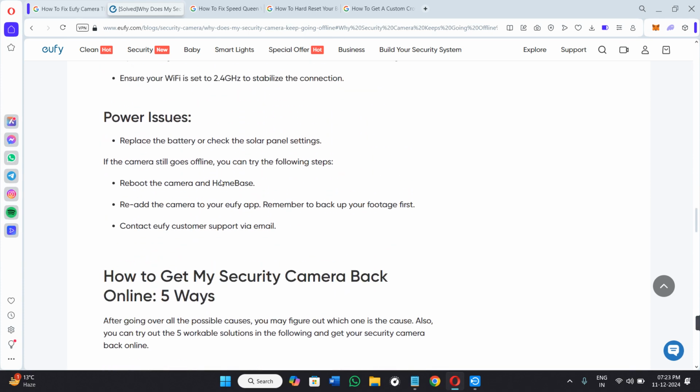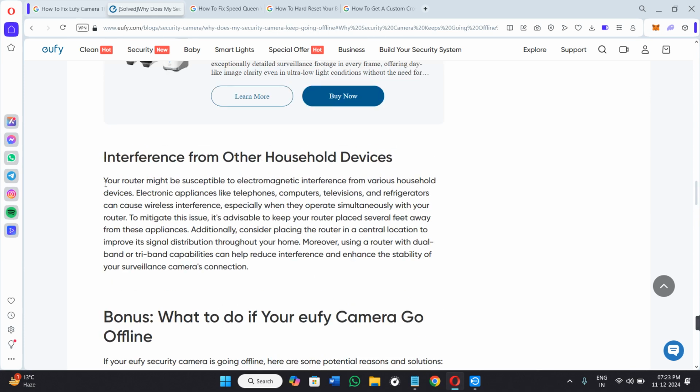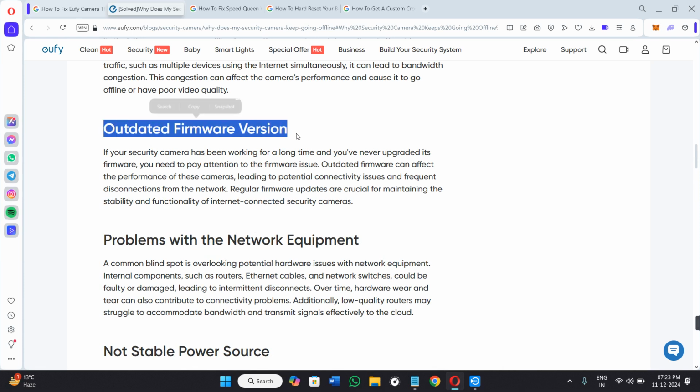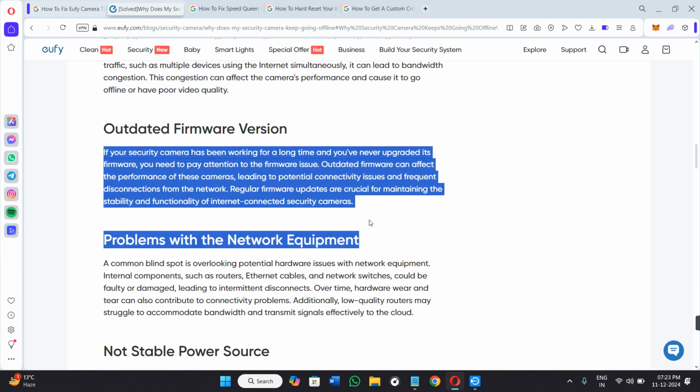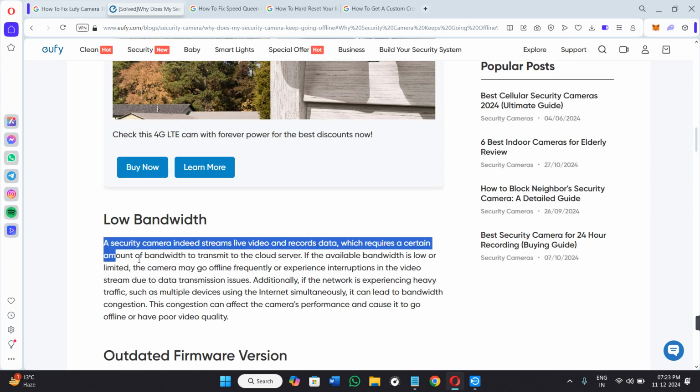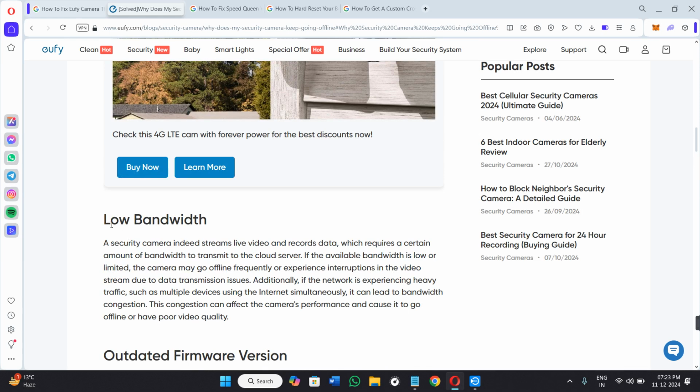So in order to fix this problem, you just have to simply do what the reason is. Like, if it is outdated firmware version, then you just have to simply update it in order to fix this issue. If it is because of low bandwidth, you need to just try to increase the bandwidth, and your problem will be solved. So these are some of the things that you can do in order to fix this problem.